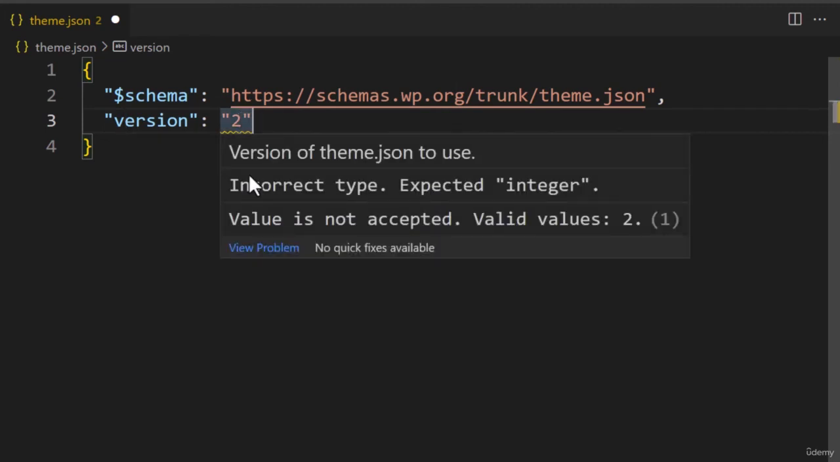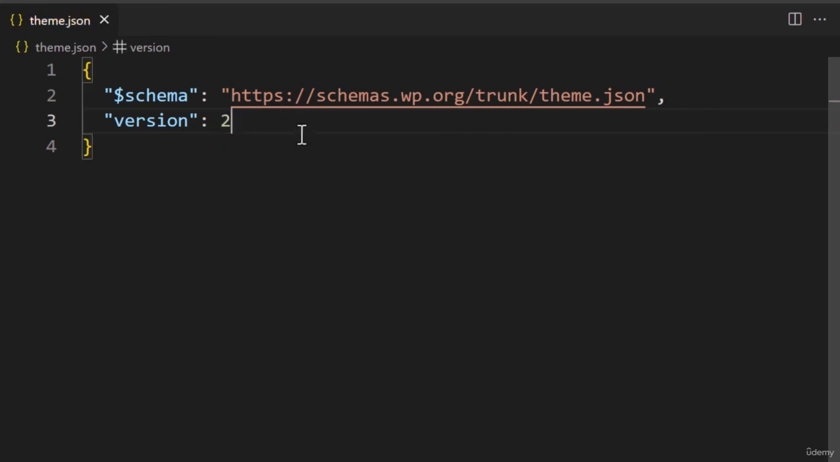This time, the error is related to the value. According to the error, the type is incorrect. The data type for the version property should be an integer. Let's remove the quotes from the number. Voila! Our file is error-free.